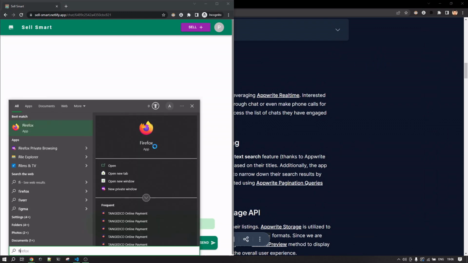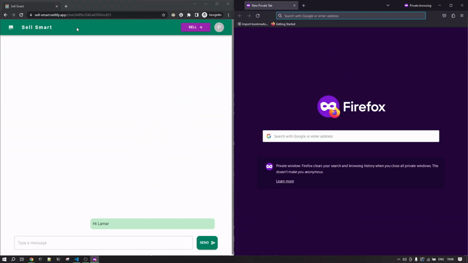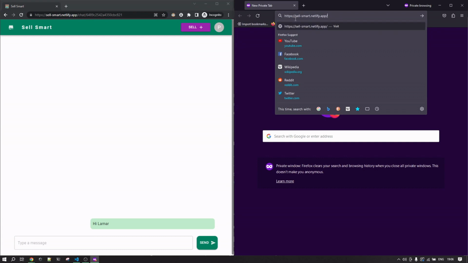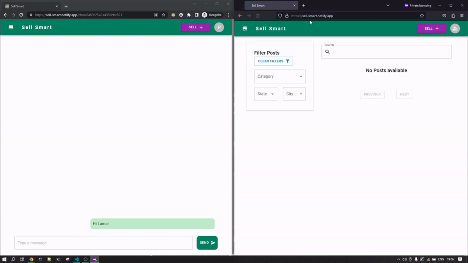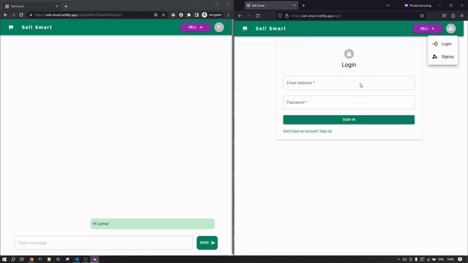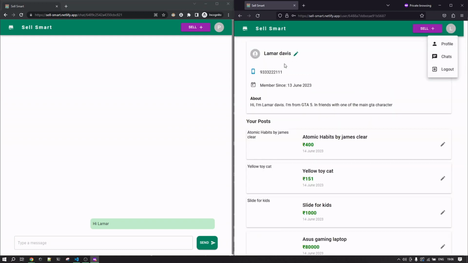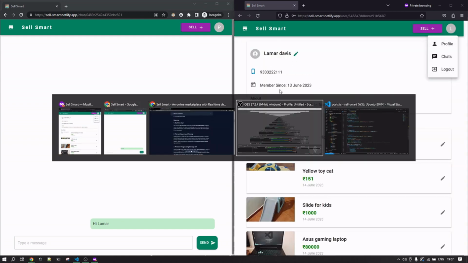Let me open Firefox for that in private browsing, and go to SellSmart over there. So yeah, right now if you check, I'm signed in as Lamar.